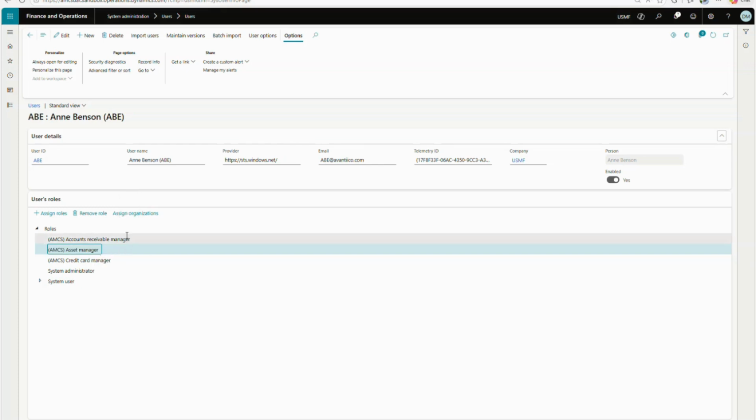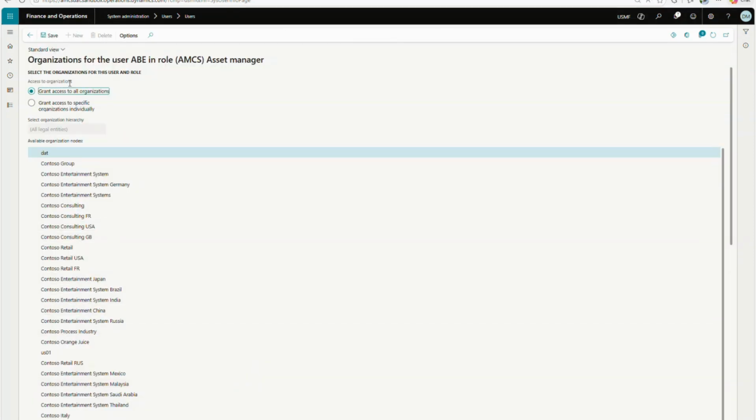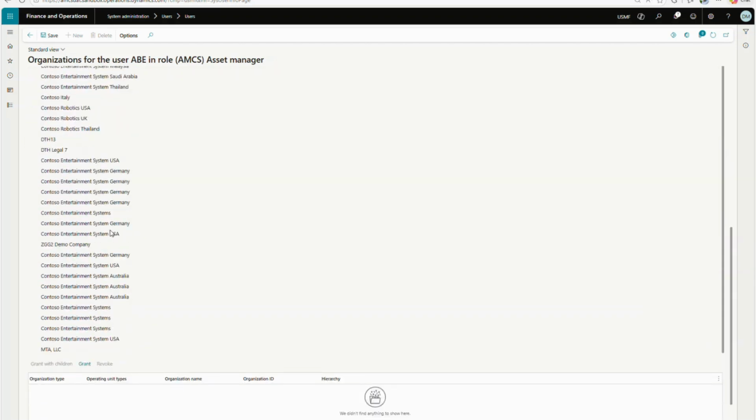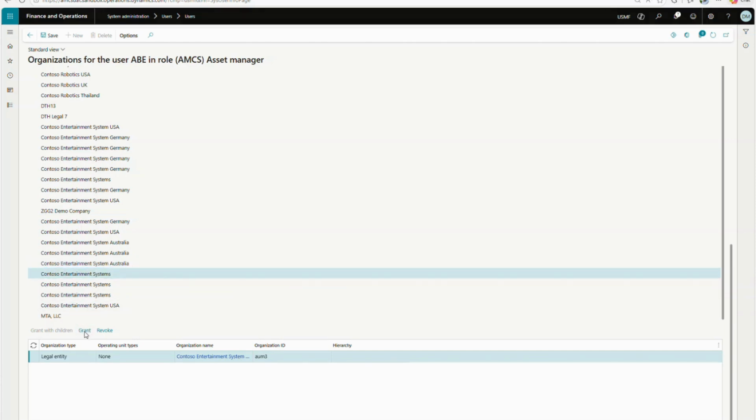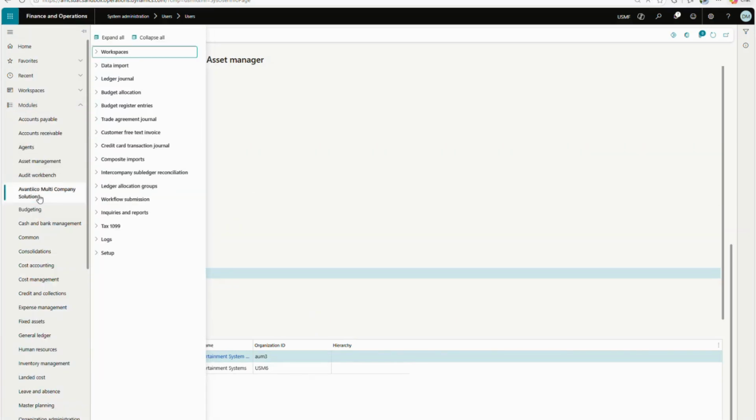within the AMCS module. I can come in and I can assign organizations here to apply another layer of security. And so the default behavior is that it will say grant access to all organizations, or I can grant access to specific organizations. I can select an organization hierarchy if I have those to define a group of legal entities, or I can define by entity which organizations she should be granted access to. So by applying this now, she has access only to these legal entities that I've defined for this particular role. That's all standard functionality.